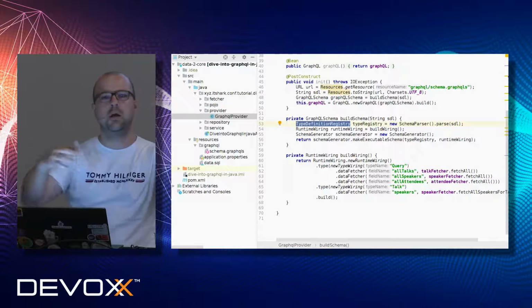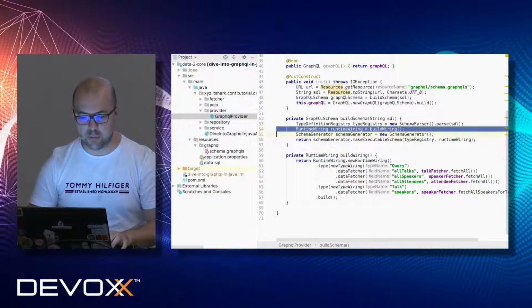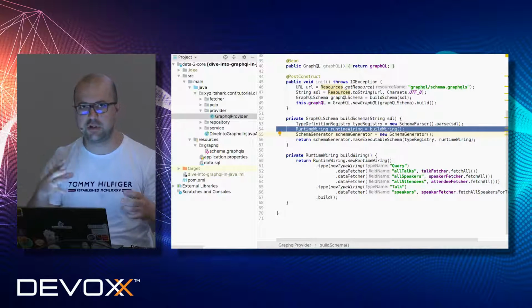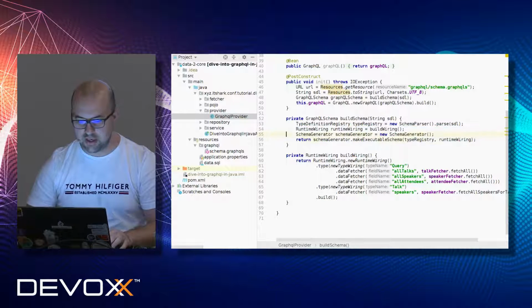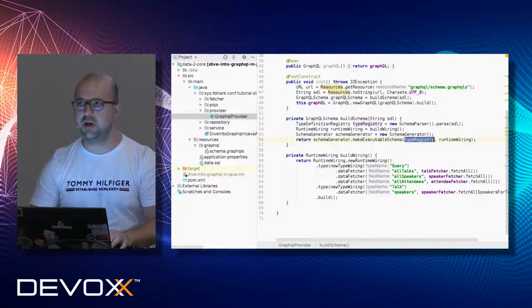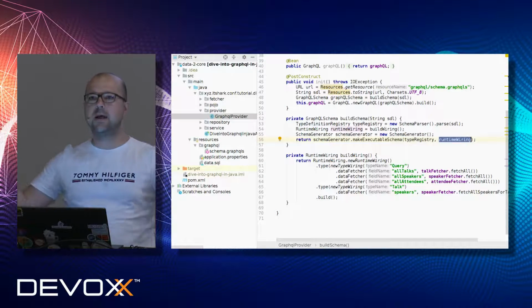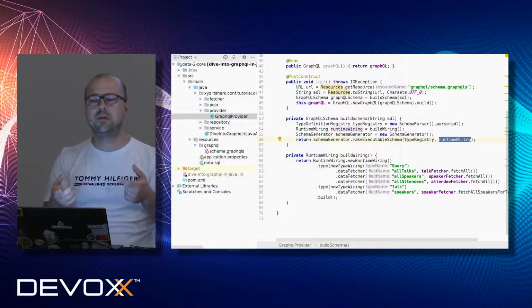But again, we still need the business logic. The business logic comes with the runtime wiring. Here we just say, okay, give me the runtime wiring. That's the Java code, which needs to be matched with the type definitions. Then, using the schema generator, I say make executable, and here are the two parts: the type registry, which is the schema, and the runtime wiring, which is the code. And that's it.